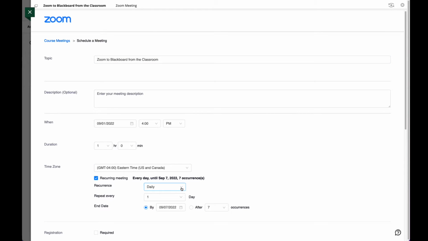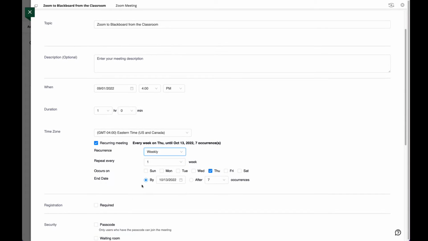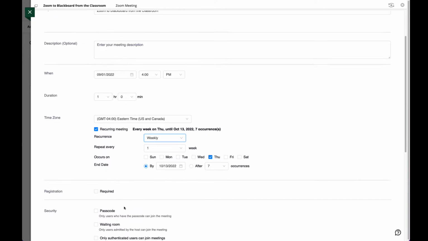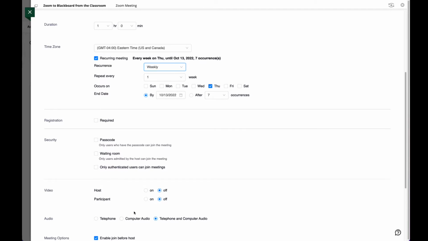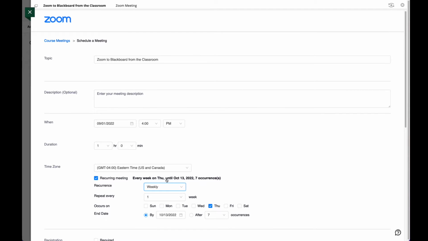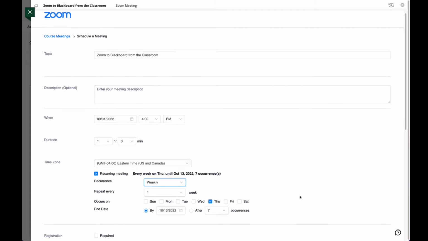I want it to occur weekly. And then you can choose which days of the week. So this is just Thursday, and it's for an hour. And I could choose any of these options, registration required, if it's a passcode, or whatever they need to use to access it, right? So that's all I need to do, and I'll scroll down.